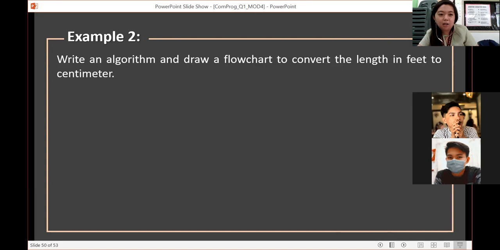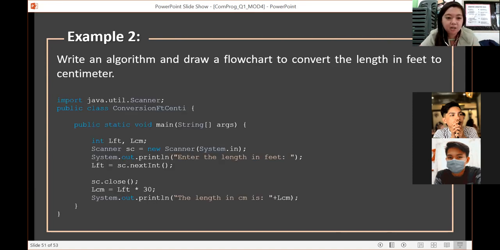Again, example number two: write an algorithm and draw a flow chart to convert the length in feet to centimeter. So this is the code in Java. First, it asks for input from the user, the length in feet. Then the user enters an integer, which is the length. Then our code computes, since for the conversion, 1 foot is equal to 30 centimeters. Then the code prints the length in centimeters, now converted.